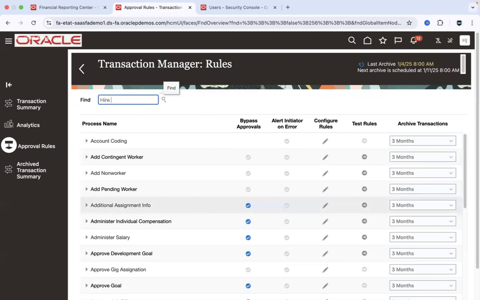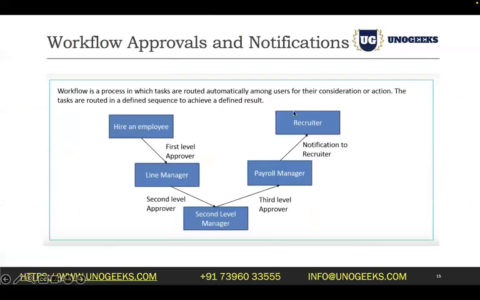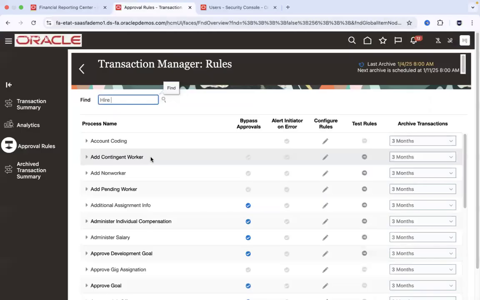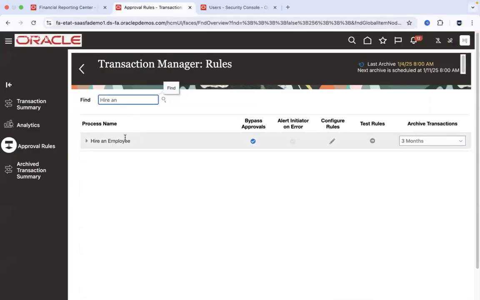And say, for example, if you take this particular use case when employee is hired, client has told me that this is a setup that we have to do. These are the rules that we need to write as a technical consultant. So we come into transaction manager and we search for hire an employee process. And the first step that you decide is whether the approval should be bypassed or not. And if it is bypassed, what does it mean? It means that if you hire an employee in the system today, it would be saved automatically. It doesn't go for approvals.